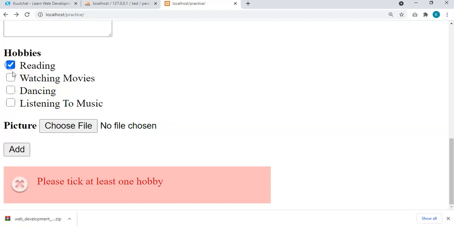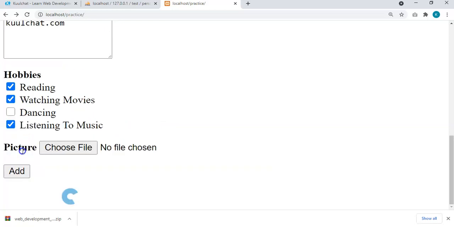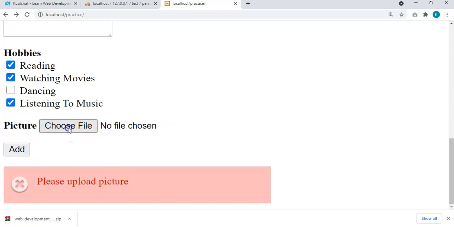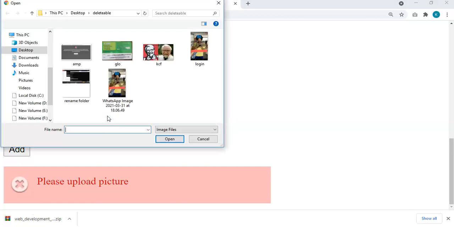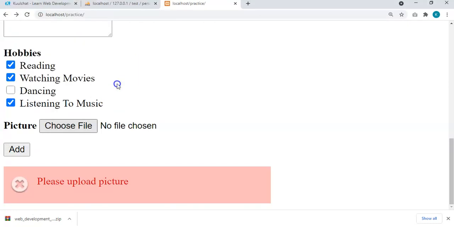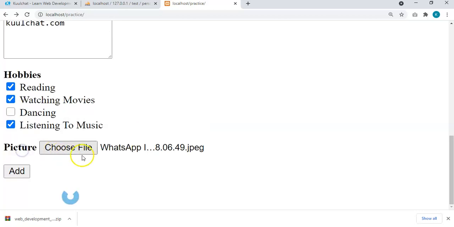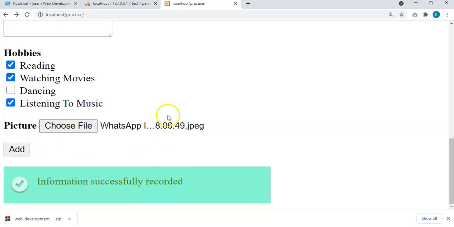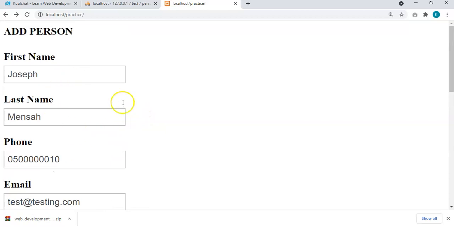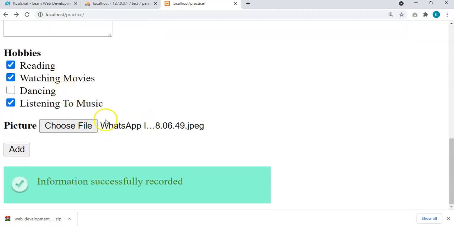So to demonstrate, I'll tick everything. I'll leave one. So let's say dancing, I'll leave dancing. Okay, and please upload a picture. So I'm going to upload a picture. So this time I'm going to upload this one. Okay, so add it. So information successfully recorded. Okay, so you can see we have the file already there. We didn't move to another page, we only communicate with the server.